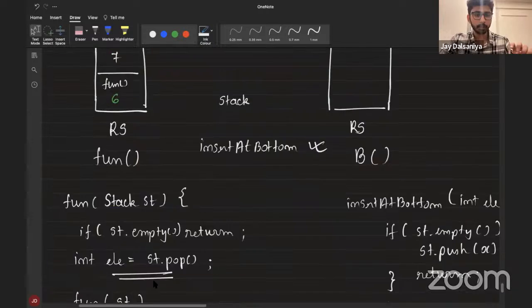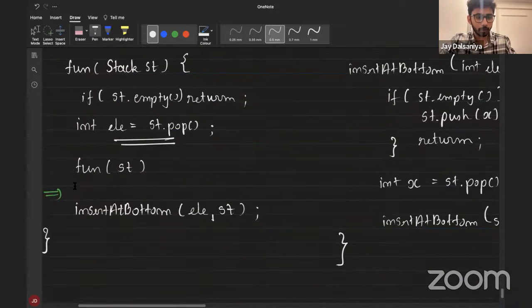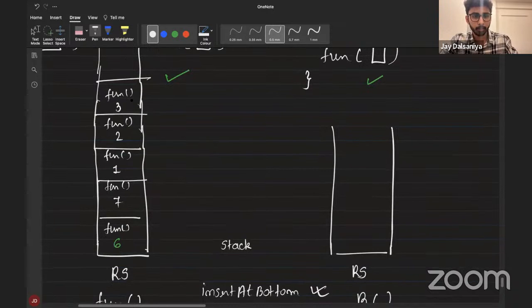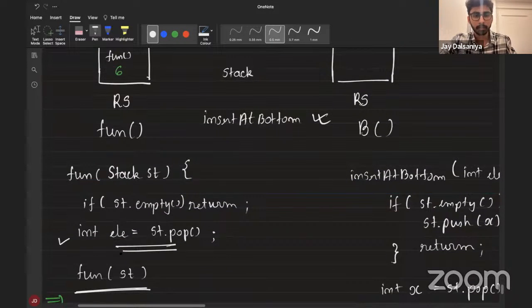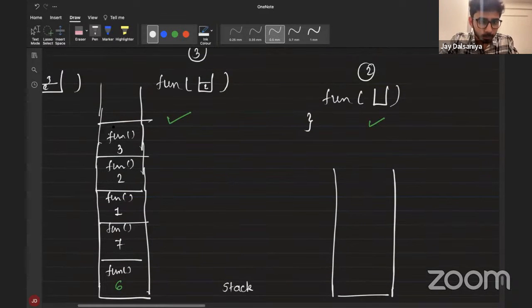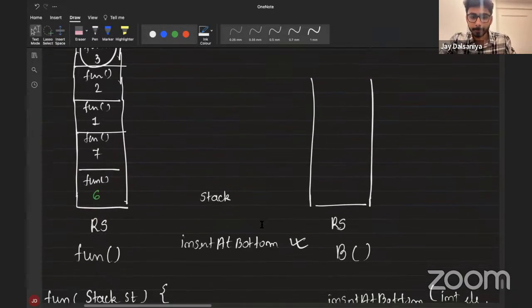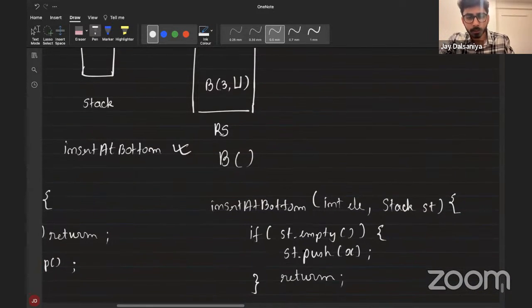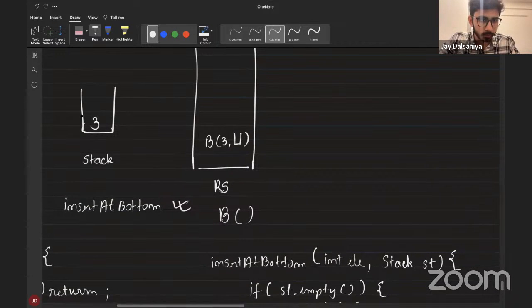Now if we observe, this has been executed till now. Over here, till this part, we have seen the execution. All the elements were removed. This element ele has the value of the element. Now insert at bottom is called, with the element 3. What is present inside the stack currently? The stack is currently empty. So what is the base condition? If the stack is empty, push the element inside the stack. So 3 will be pushed inside the stack.